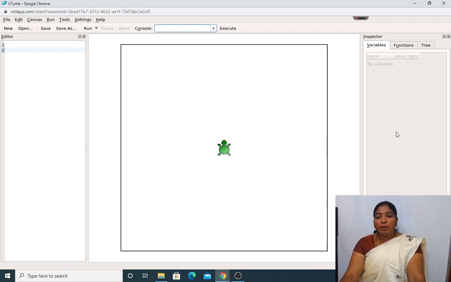Next, what will we be doing, my dear students? Moving the KTurtle. This is the turtle which is present at the center. This I will be changing. How to move the KTurtle?